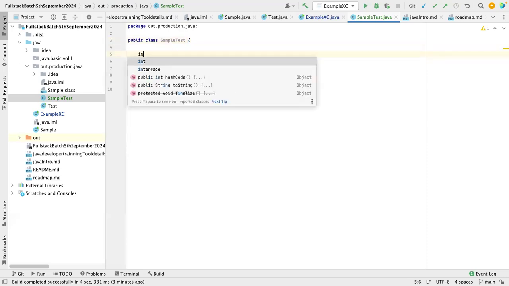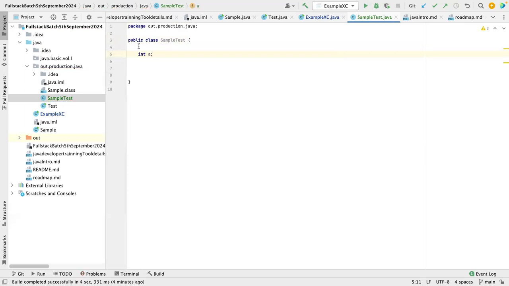Let us assume I declare int a. You can call it a primitive variable as well as an instance variable. So there are three types. The first type is instance variable. Why are we calling it instance variable? Because it comes directly under this scope. The second type is static variable. What is a static variable? That we'll discuss later. First, why it's called static variable.